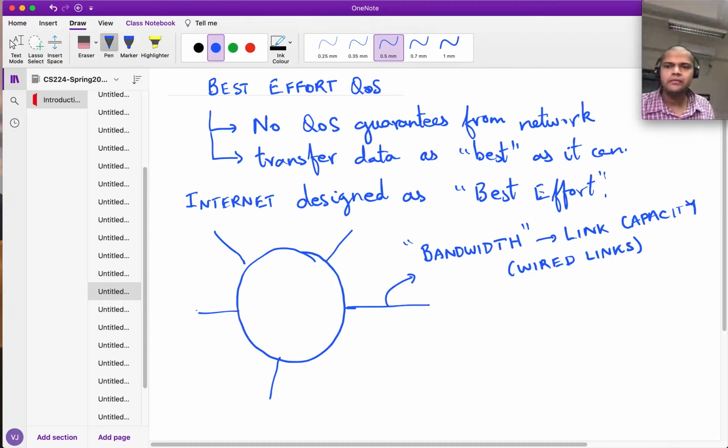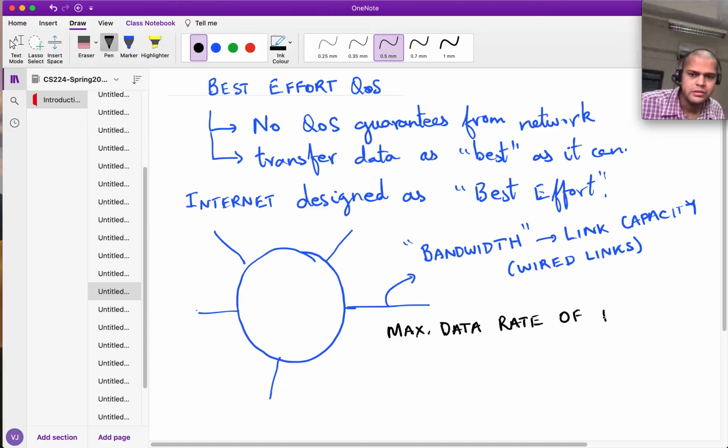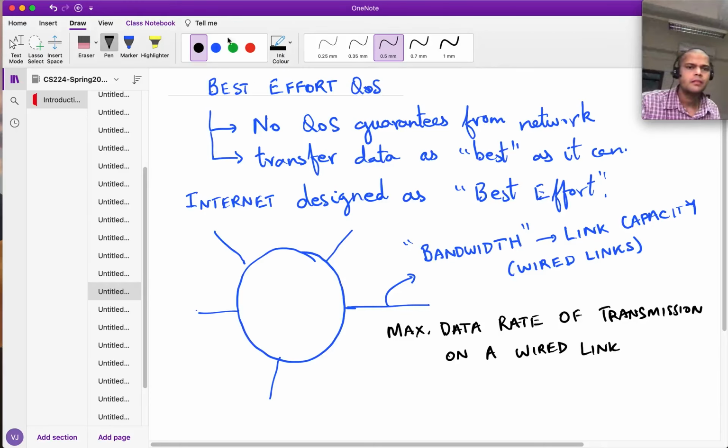These are terms used when we talk about wired links. The term bandwidth has a slightly different connotation when you talk about wireless links. Different communities of researchers have done work in different fields, and they might reuse the same term in a slightly different fashion, so you have to be very careful. Bandwidth here refers to the link capacity, which is the maximum data rate of transmission on a wired link. Let's say that this supports 10 Mbps.